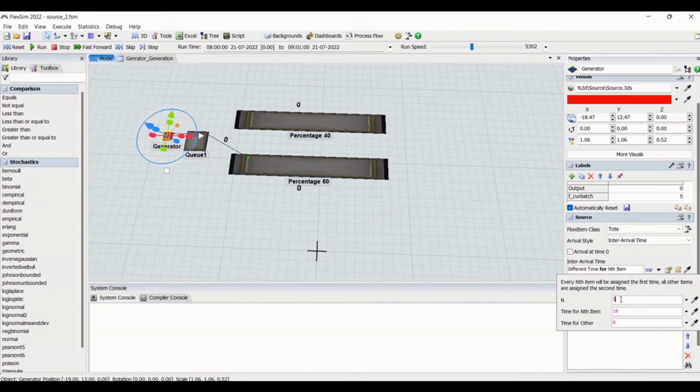This is another rule available in the inter-arrival time, where we can put the time for the nth item, this is cycle time, and time for others. What this states is that the fifth part which comes out from the generator will have a cycle time of 10, and all other parts will have the cycle time which we mention here in the tab, that's 2 minutes. So basically this rule is applied to set a cycle time based on the part number.